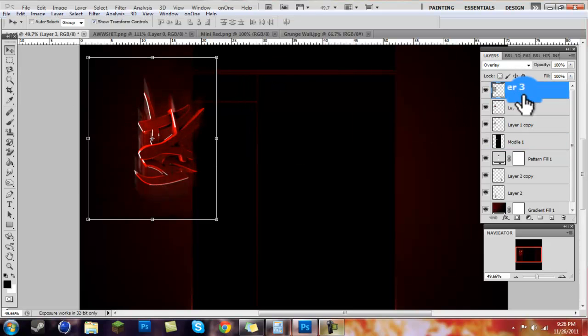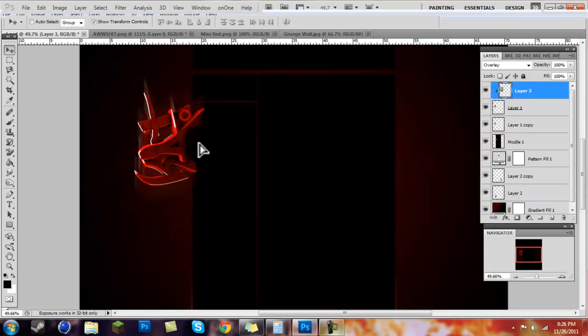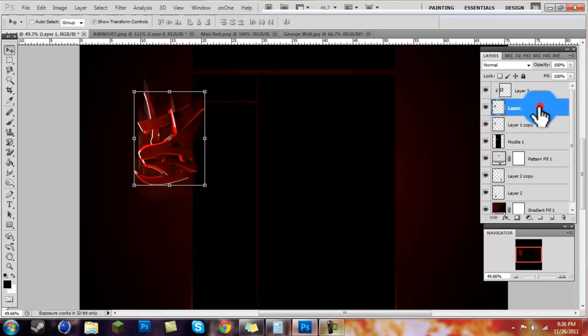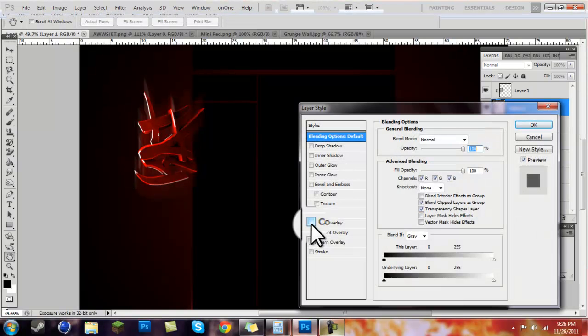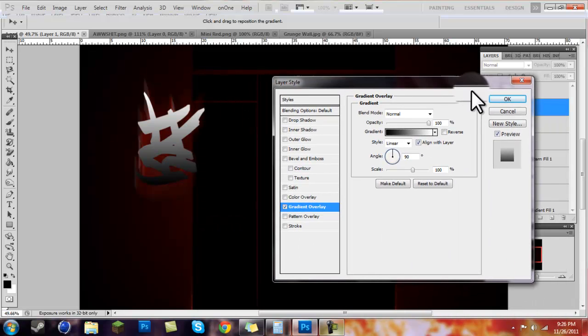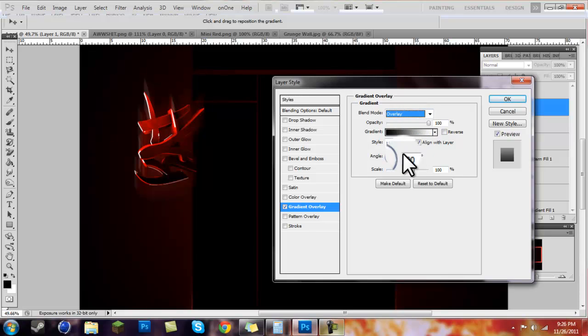Okay, and you see, we drag it up to the top layer, and create clipping mask. And you can just drag it around to where you like it. I like it there. One thing I want you to add to the text is go to gradient overlay on it. Double click to open the layer style, and just make it overlay.